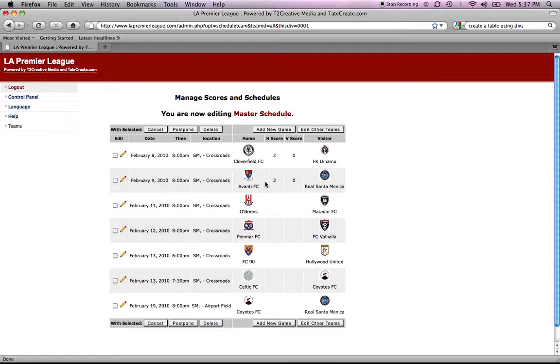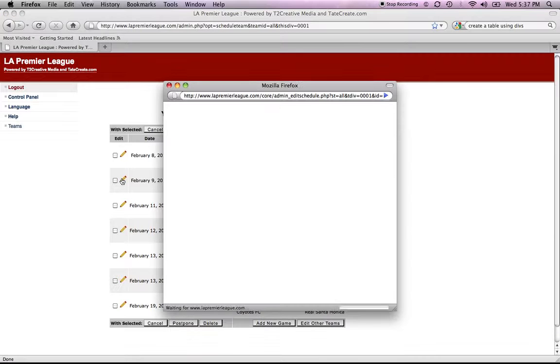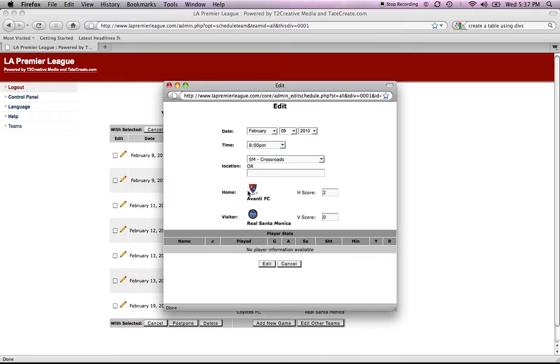Now say this score is wrong. I, as the administrator, have the authority to come in and manipulate any scores that have been already posted by the various managers. So to do so, I would simply click the pencil button here. Brings up that particular event's information, the date it was played, the time, the location, and the scoring information. Again, neither of these teams have input any player information, so therefore that field will be blank right now.